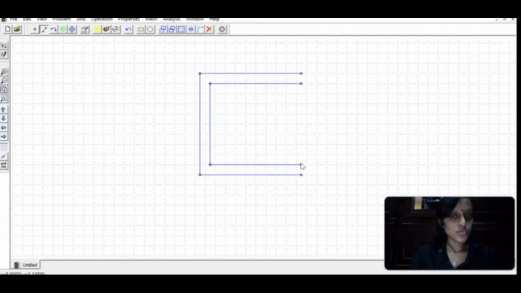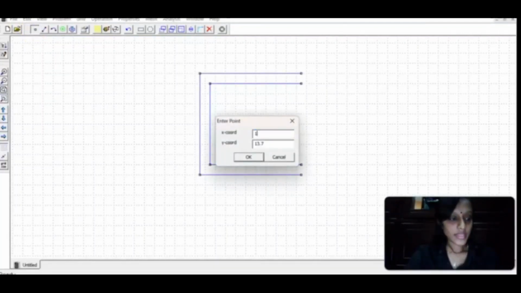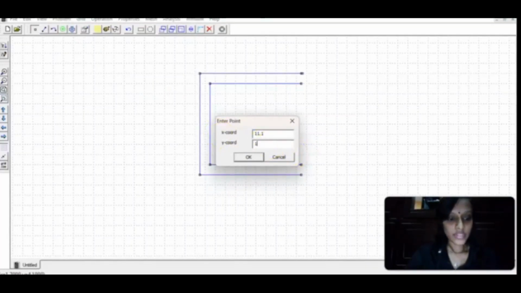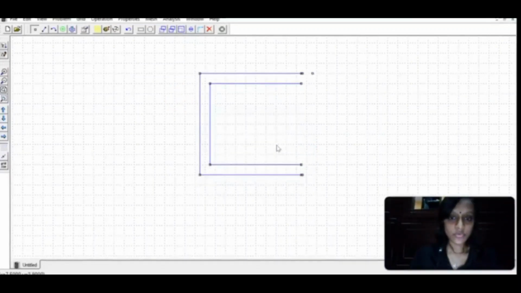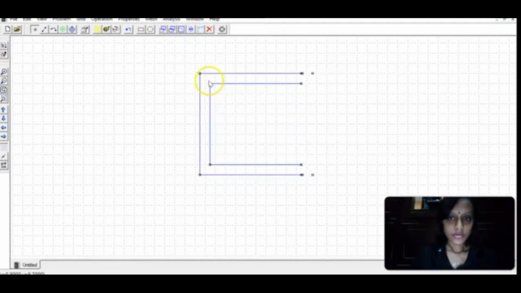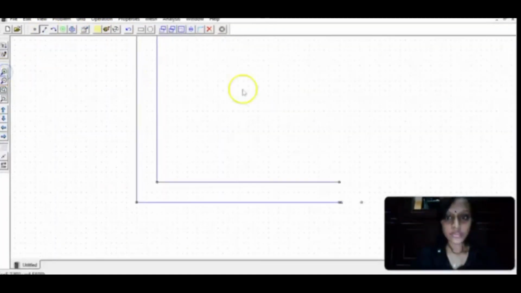Okay, so now again we are going to draw the I core here. So we choose the draw knot here, tap, x10.1, y10, x11.1, y10, x10.1, y0, and the other one is x11.1 and y0. Okay, so we draw the line again. We can zoom it out.